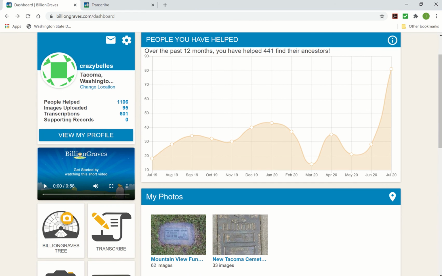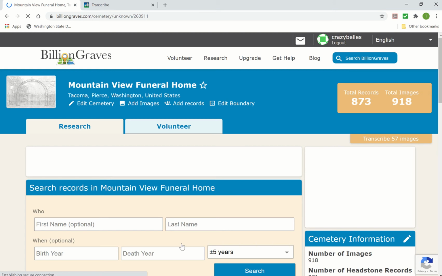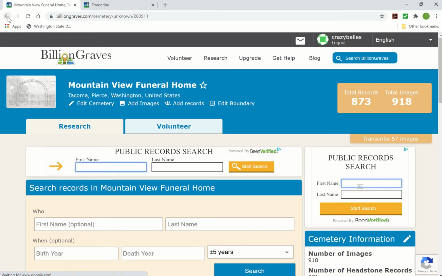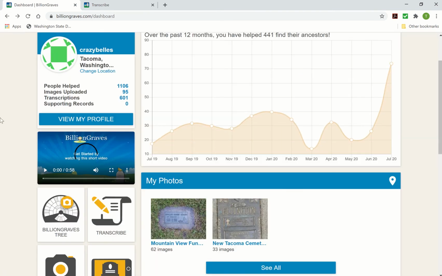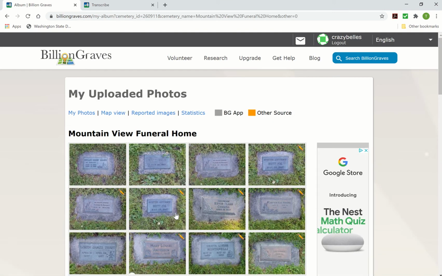So it's pretty quick. But anyway, if you have your own photos, you just scroll down to the My Photos section. If you don't, you can just click on this transcribe button right here, and you can transcribe photos that other people have taken pictures of, but haven't had time to transcribe them. So you click on your cemetery and it'll go ahead and pull up all of, oops, I didn't click on the photo. I clicked on the name of the cemetery. So you've got to click on the photo part and it'll pull up all of your photos that you've taken.